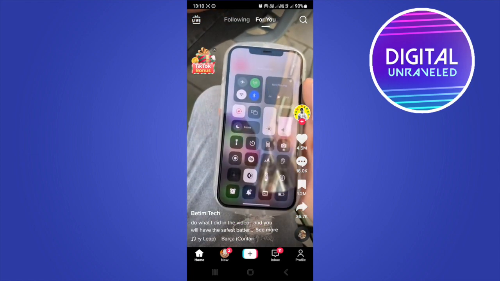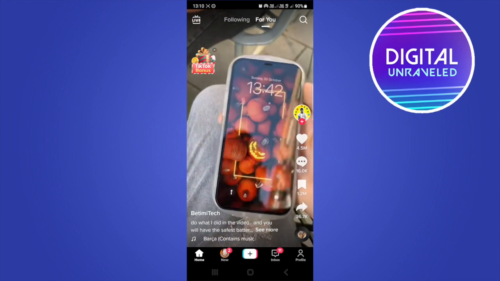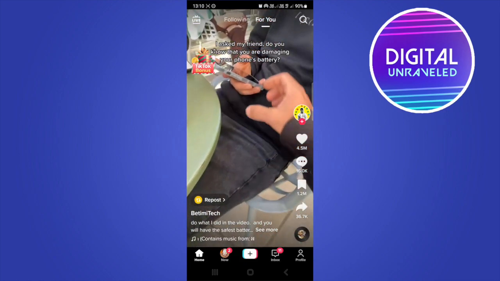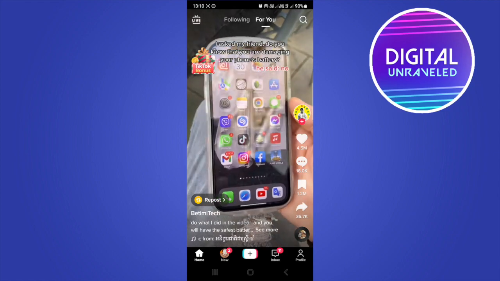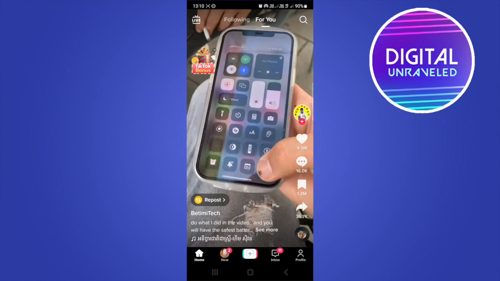Okay, so all you need to do first is either pre-record one TikTok video using the TikTok camera or upload one of your own. So to do that, just tap on the plus icon at the bottom in the center.